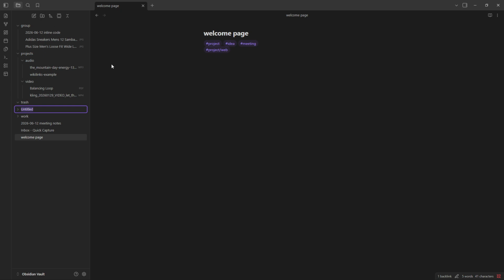Once you have your topics, create folders for them in your File Explorer. Right-click and select New Folder, then name each one: work, study, health, projects, whatever fits your system. Now drag your existing notes into the correct folders, grouping similar content together.